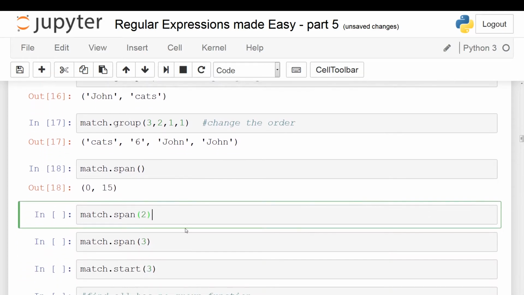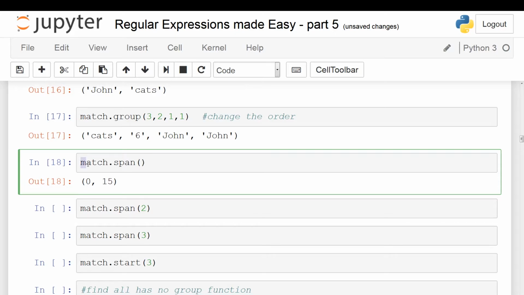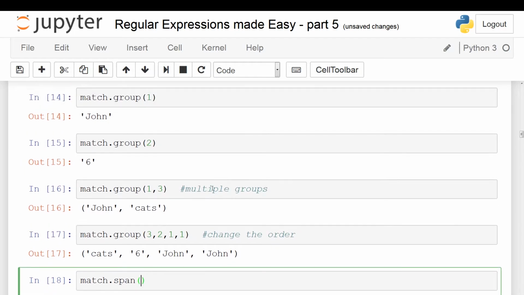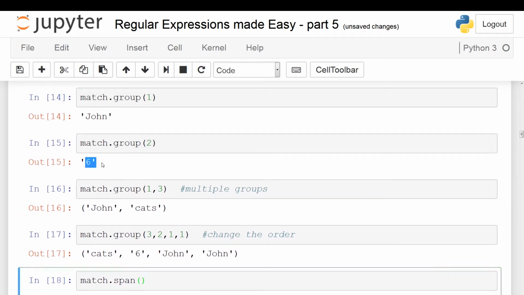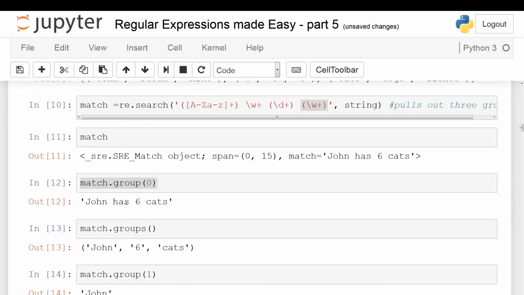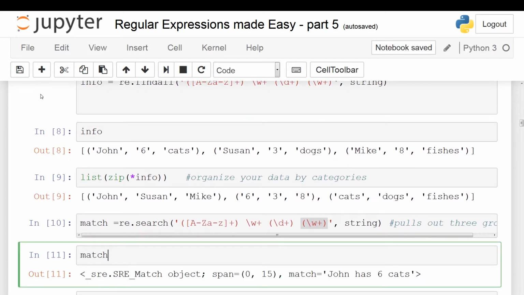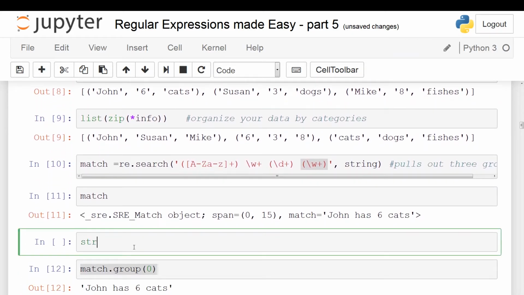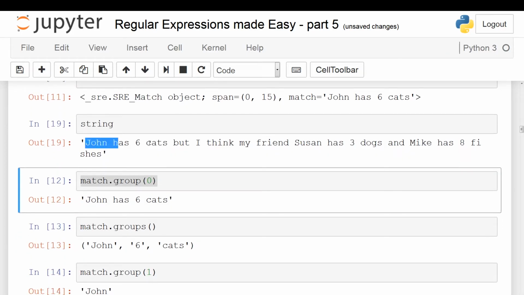Okay. Now the next thing is we can actually get the span of groups. Here we're just pulling out the span of group 0 essentially. Group 0 is the entire string. Now if you wanted to get the span of group 2, group 2 is 6. So John has 6 cats. So remember this 6. If you look at the string, let's just run this. Okay. So John has 6 cats was at the beginning of the string.